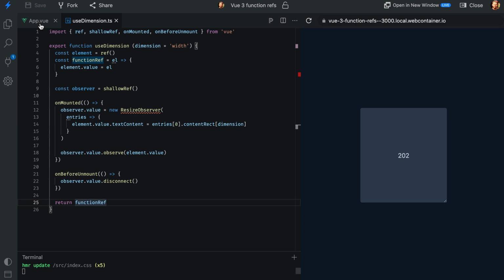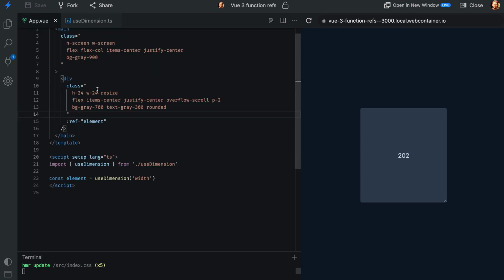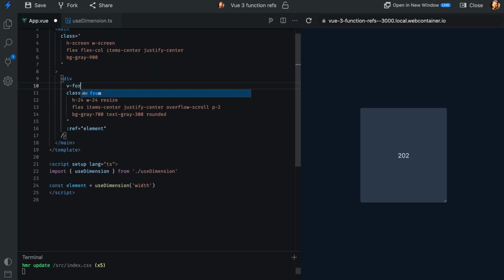I'm going to make another video where we talk about how to use this with lists of items, things that are rendered by a v-for, because that's really, I think, what Vue intends function refs to be used for, and that's what they've documented as well. So we're going to look at how that works, but we'll do that in another video.